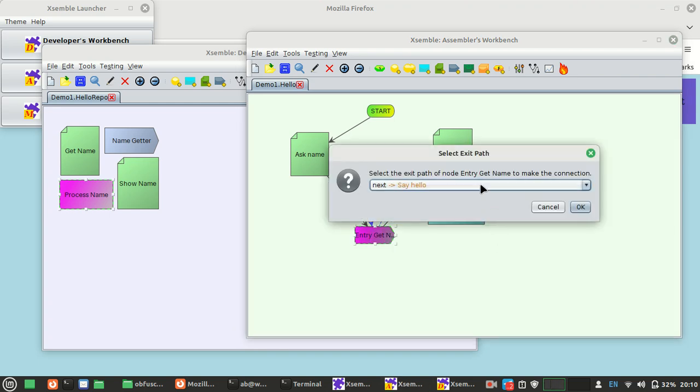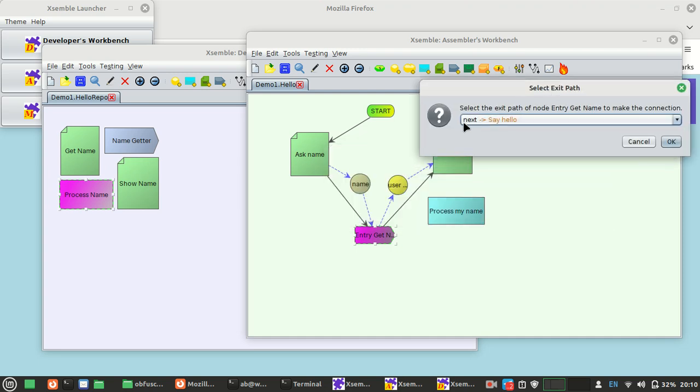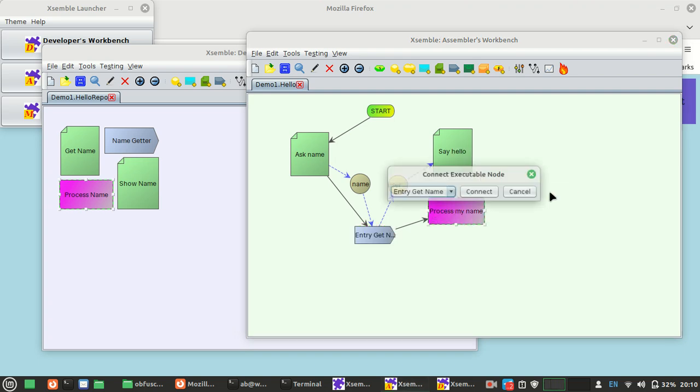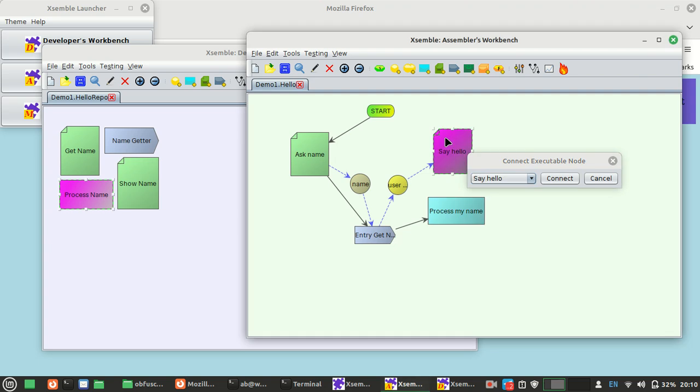Connect that. Now it says the exit path next is already connected to say hello. Do you want to use the same exit path? When I click OK, then the say hello connection is broken, and now a new connection is created to process my name. Now let's similarly connect this exit path of process my name to say hello.